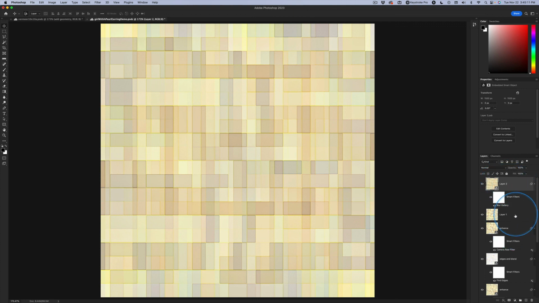I'll go ahead and name these layers off camera, as you should be doing, and we'll move on to the next exciting step. Remember, this is starting from 10 pixels by 10 pixels. Remember?